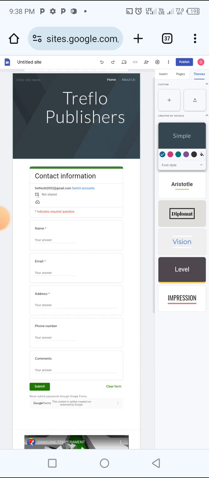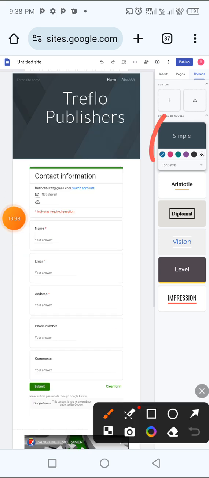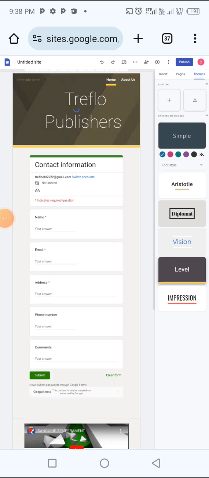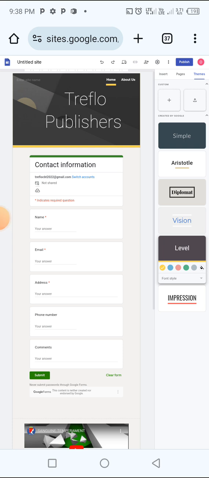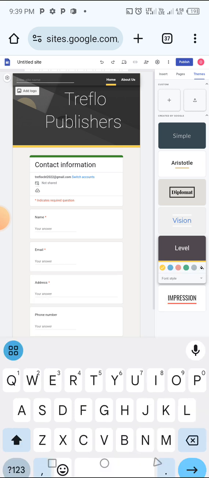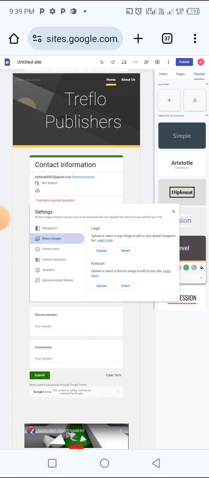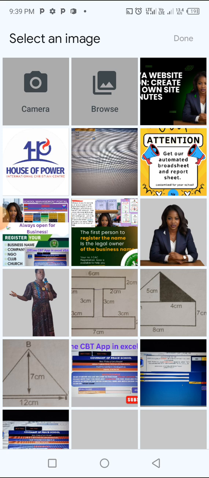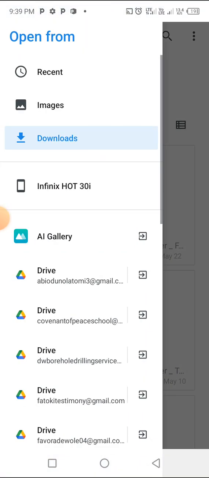See themes. This is the present one we are using. This particular one is the one we are using. Let me click on this one and see that. Can you see that everything here changed? And then you can put the logo of your business. Can you see add logo? You can add logo from there. I have a logo I can add. Let me go and look for it.